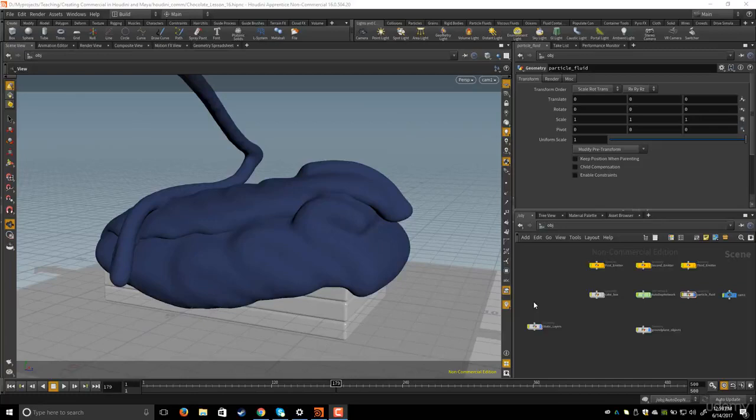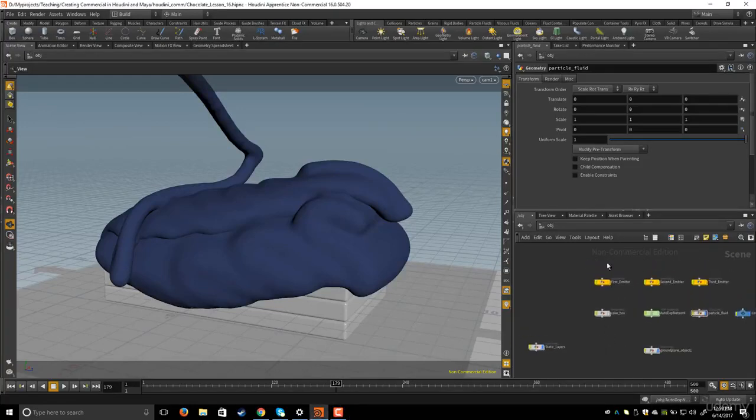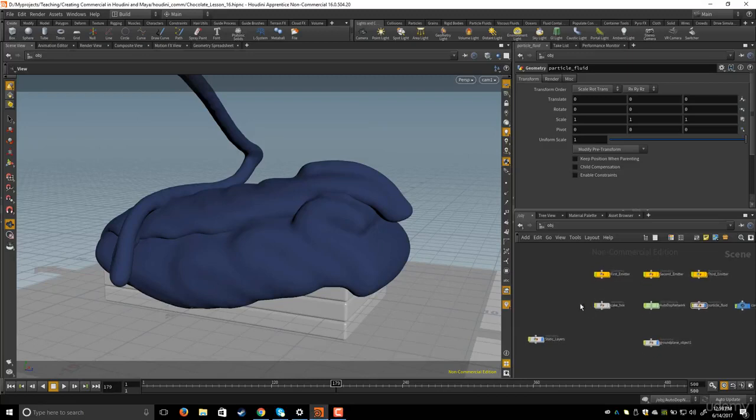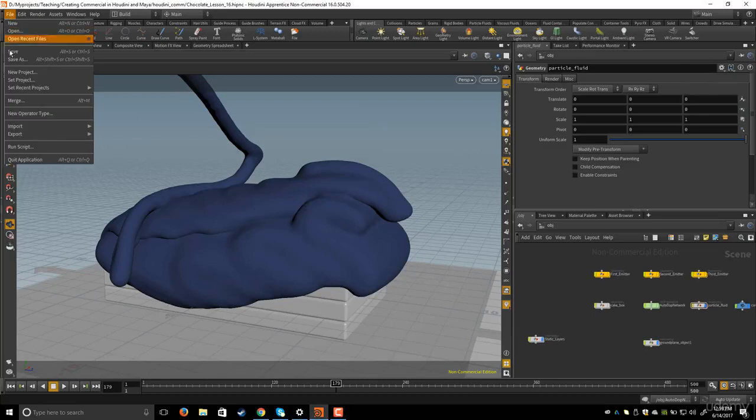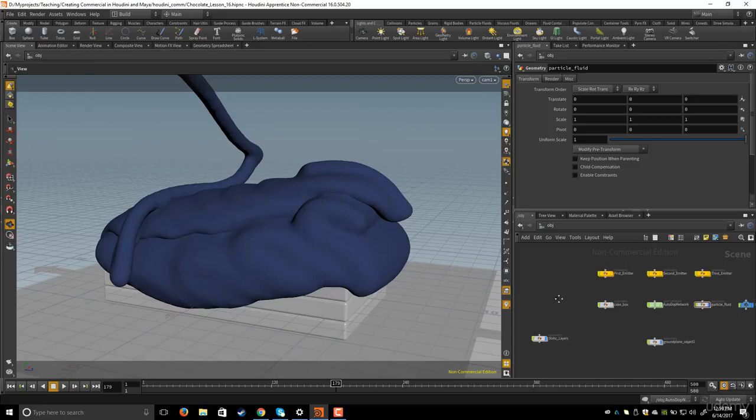Say for example, guys, you don't have the alembic file that I showed you in the previous lesson. Another thing: because this is a non-commercial version of Houdini, you cannot export these meshes to alembic. For example, if you go to File and Export, you see they are inactive. That's not a problem at all, because you can go to rendering and shading without needing an alembic file.